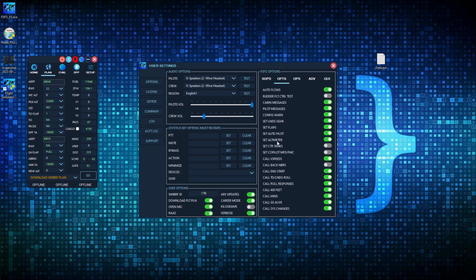Set altimeter. The copilot will set the altimeter to standard when the aircraft exceeds this altitude right here, departure TA. He will set it to the outside pressure when it descends below this altitude right here. Since these are two U.S. airports, they're 18,000 feet. Okay.